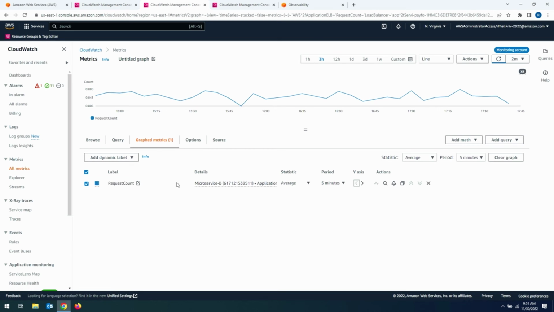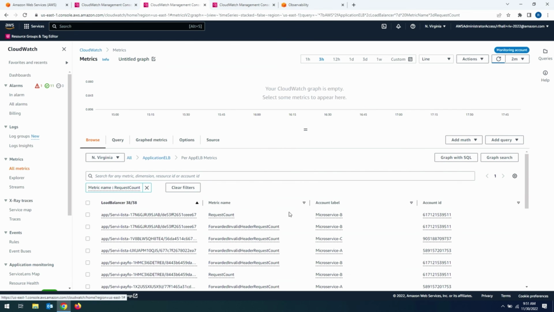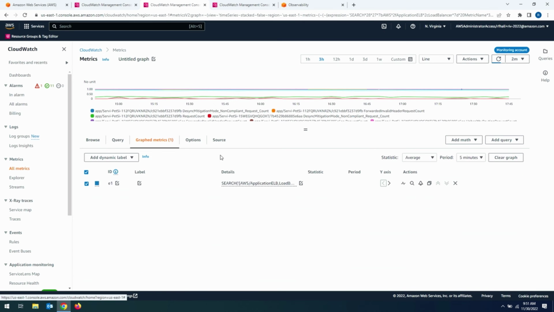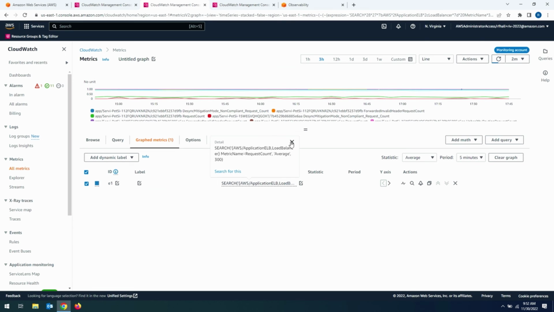And thankfully there is. Because instead of doing a specific request, and this has worked well before cross-account availability, now, instead of just doing request count, I can say, hey, give me a graph of the search. And now I get a search expression. What this search expression is looking at is any ALB that starts with the name request count. And we can see we have non-compliant request count, but maybe I just want to say specifically this metric name, request count.